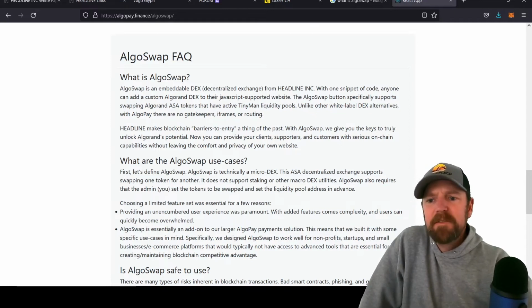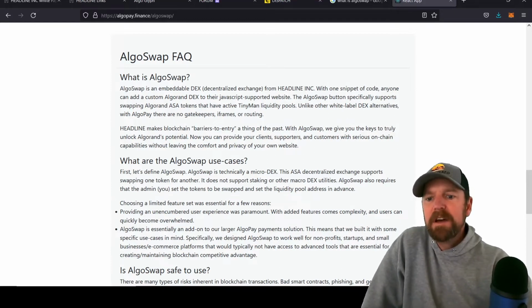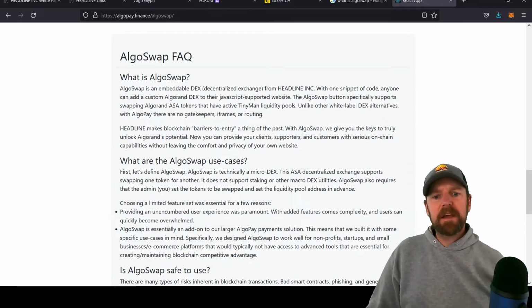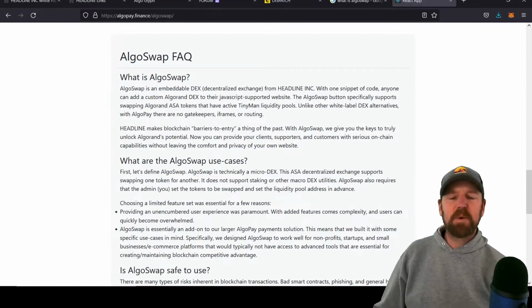With one snippet of code, anyone can add a custom Algorand Dex to their JavaScript-supported website. The Algo Swap button specifically supports swapping Algorand ASA tokens that have active TinyMan liquidity pools. Unlike other white-label Dex alternatives, with AlgoPay, there's no gatekeeper iframes. I don't know what that is, or routing, so that's pretty awesome.